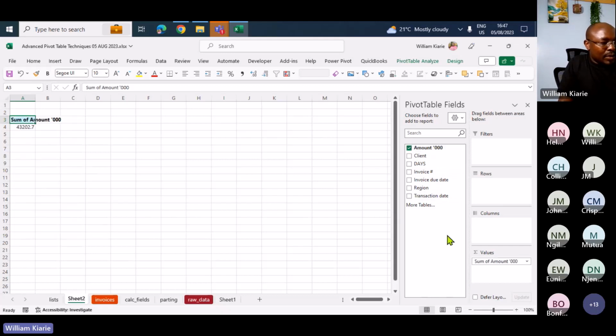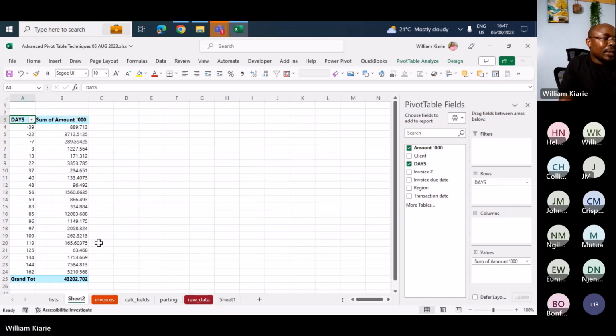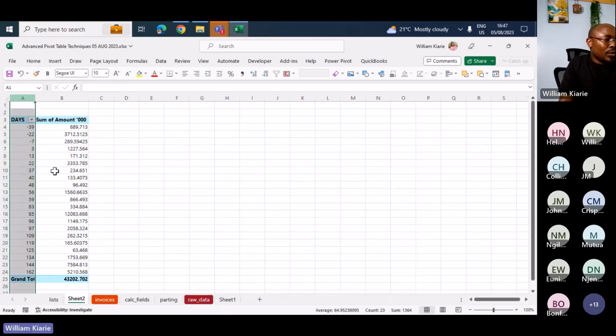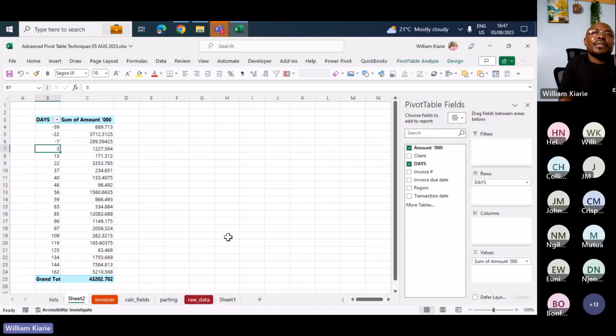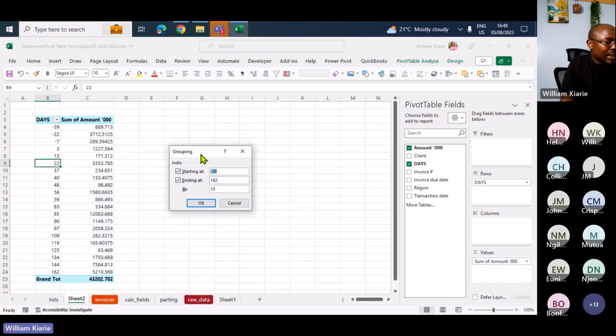So if I take the amount and then I take the number of days and I put it in the rows, you can see it gives me for each day what has been the amount outstanding. But you just want to group these so that you have 30 to 60, 61 to 90, 91 to, and so forth, 0 to 30 days. So all you have to do is come to this field that has the days, and you don't have to highlight, you just right click and choose to group. When you group, then you'll get this dialog box.